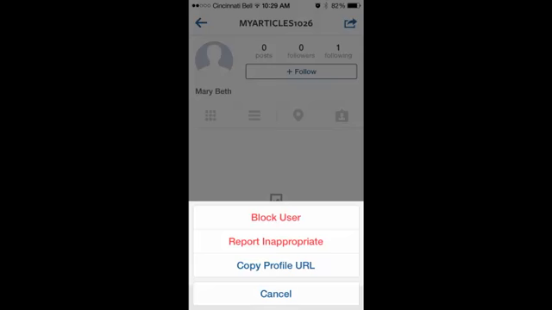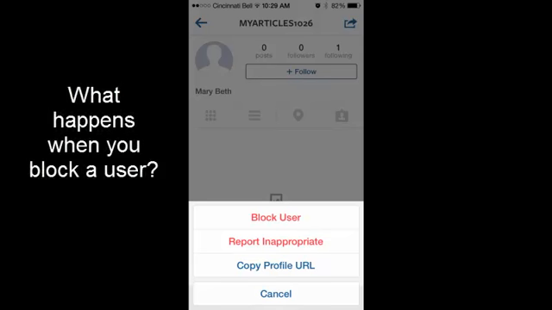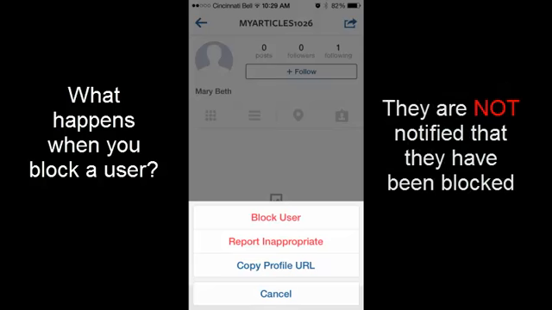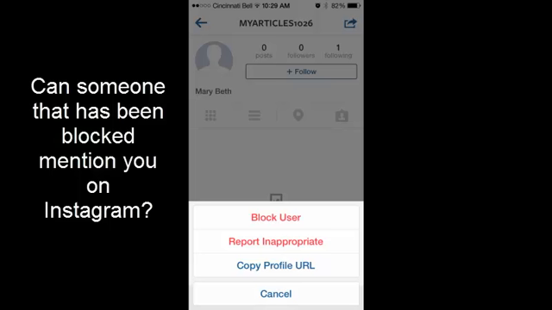Well, the next logical question might be, what happens when you block someone? Well, when you block someone, that person can no longer view your photos or videos or search for your Instagram profile. People aren't notified when you block them, so you don't have to worry about that. But can somebody that you've blocked mention you on Instagram? And the reality is, yes, someone you block can mention your username on Instagram, and that mention of you will appear in your news feed. Now, if you block someone and then change your username, it'll prevent them from being able to mention you.